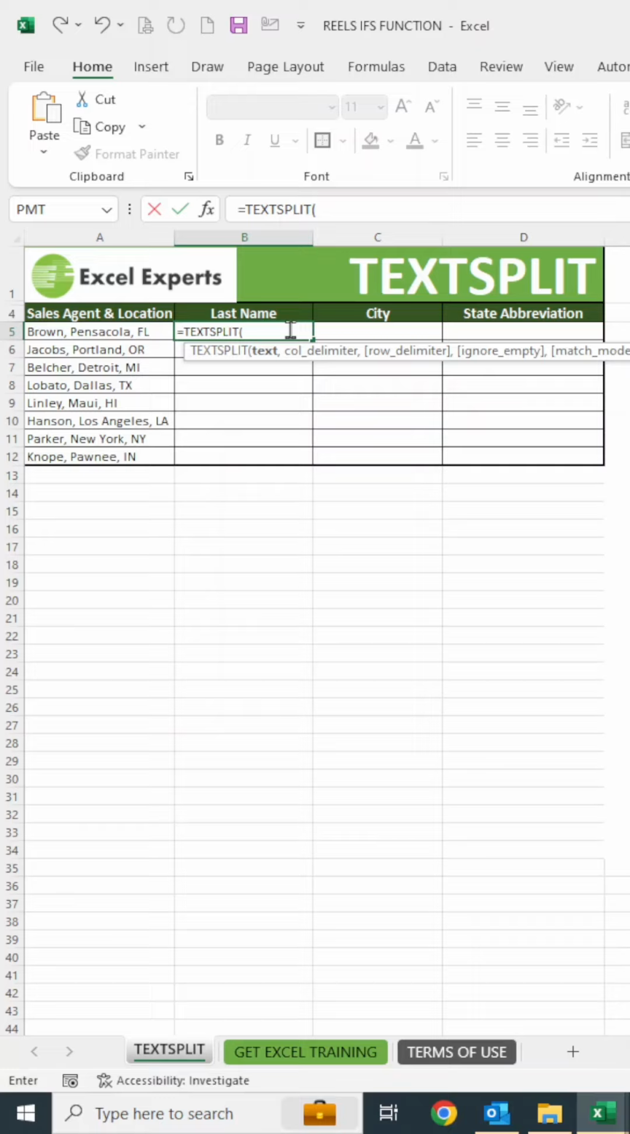So I'll choose my text first, which would be this A5, comma. Next is the column delimiter. How do I want Excel to space out these texts into columns? I'll choose the delimiter in my text string.